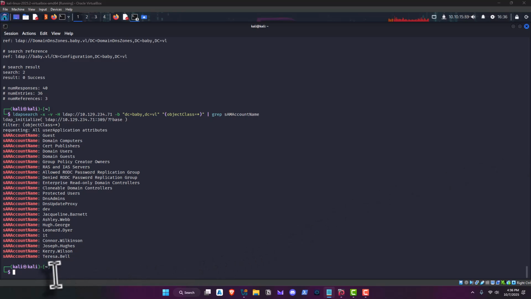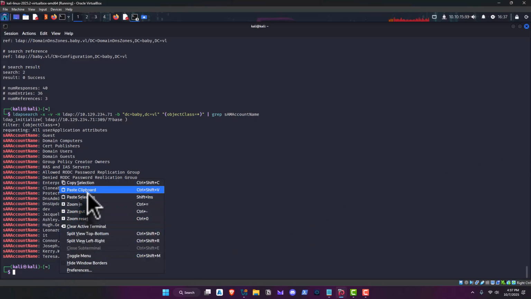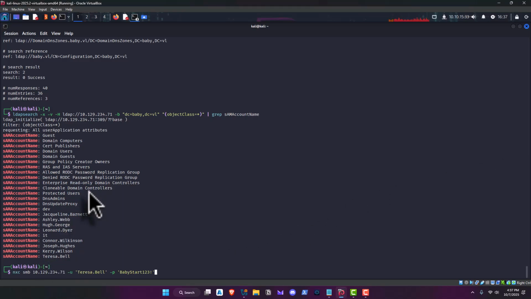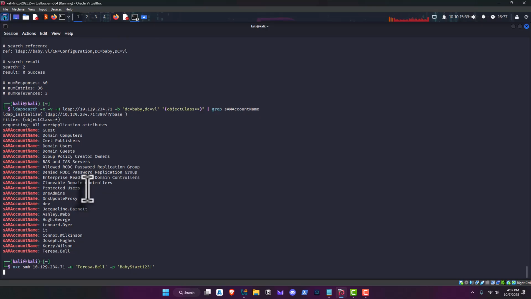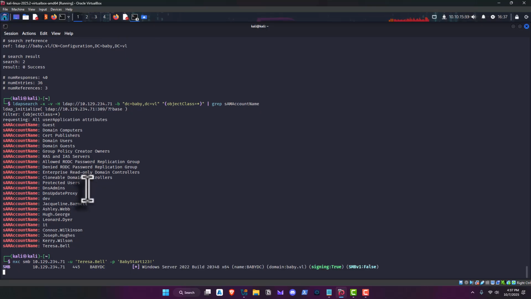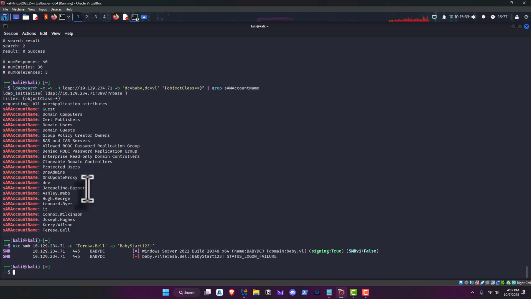You could try WinRM, but I think you get a little bit more when you try this here. So it looks like that is not the correct password for Teresa. Potentially it was when it was initially set, and then she did what she was supposed to do, which is change your initial password.